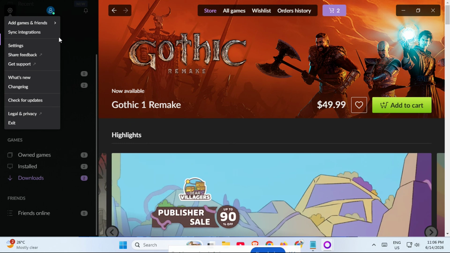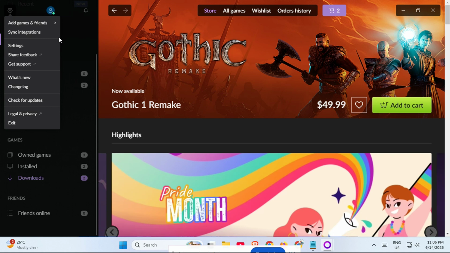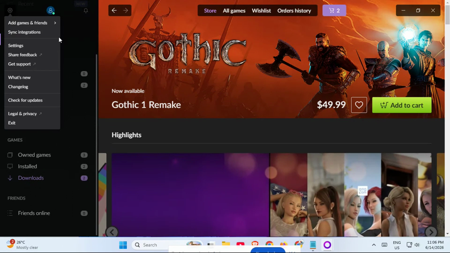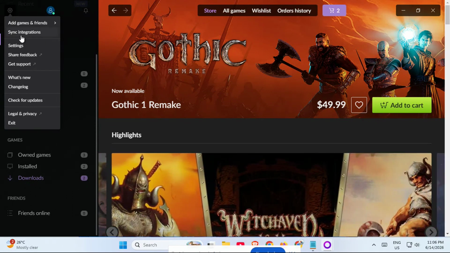From here, you'll want to look for the Sync Integrations option. This is the feature that tells GOG to refresh and update your connected services. Click Sync Integrations, and the app will begin syncing everything automatically.